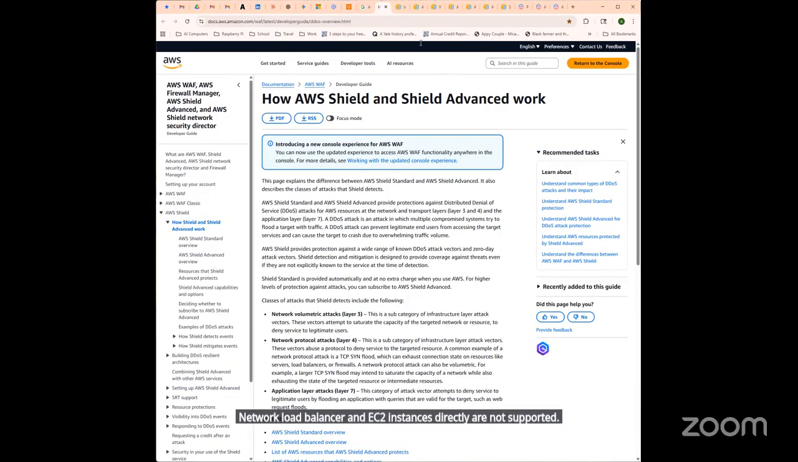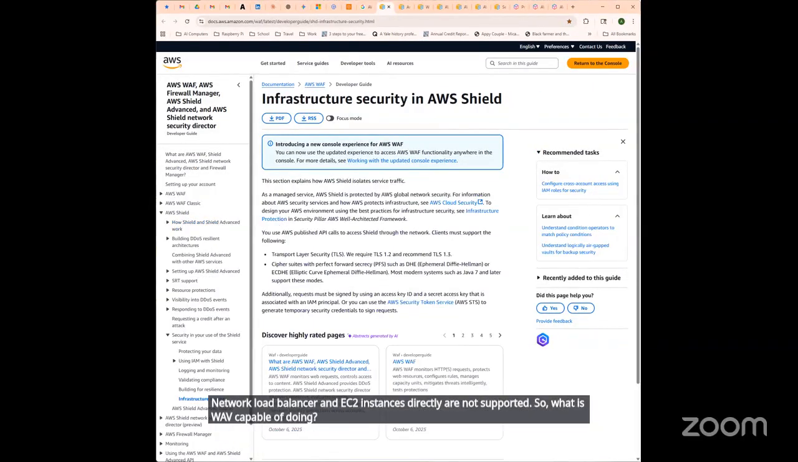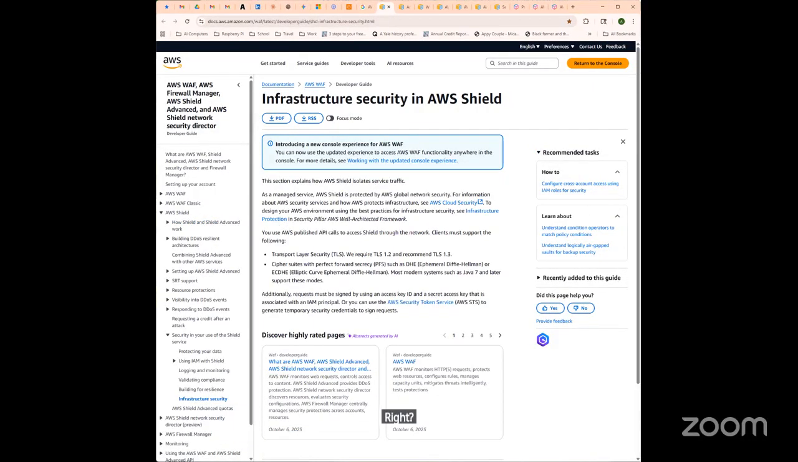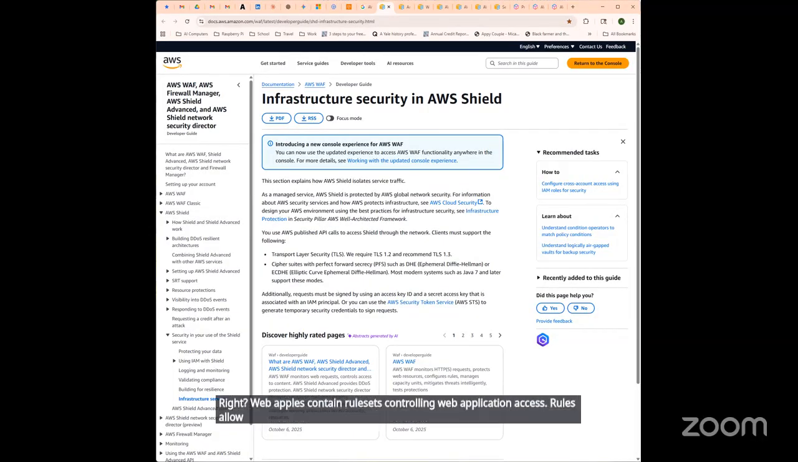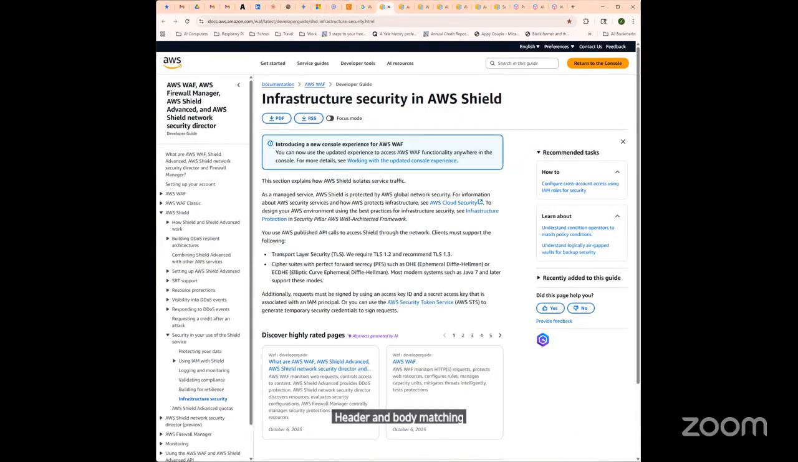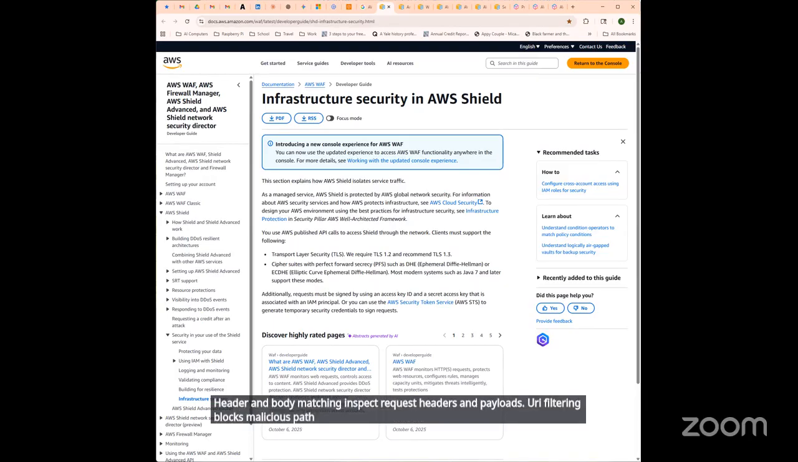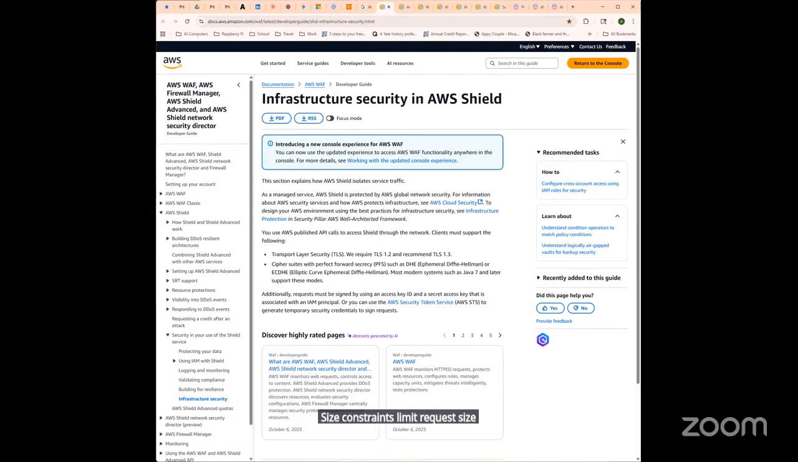So what is WAF capable of doing? All right. Web ACLs contain rule sets controlling web application access. Rules allow, block, or count requests. IP set rules filter by specific IP ranges up to 10,000 IPs per set. Header and body matching inspect request headers and payloads. URI filtering blocks malicious paths or known attack vectors. Size constraints limit request size maximums like 2 megabytes. Geomatch allows or blocks traffic by country.